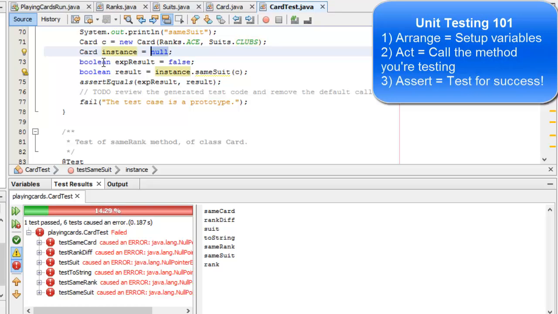And let's make another card. And this is going to be, because we want to see if they're the same suit, right? So ranks 4 suits clubs. Are these the same suit? 4 clubs and an ace of clubs? Yes. So I expect true when I compare these, right? And the result is instance same suit. And then I assert, are those equal?